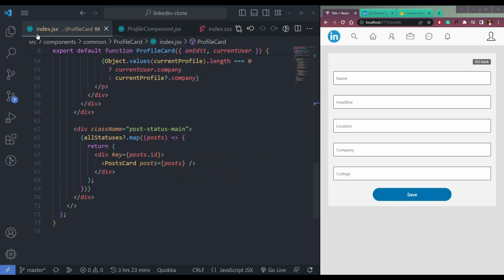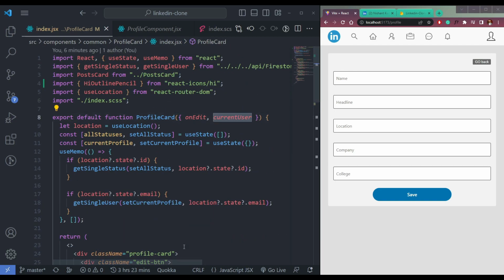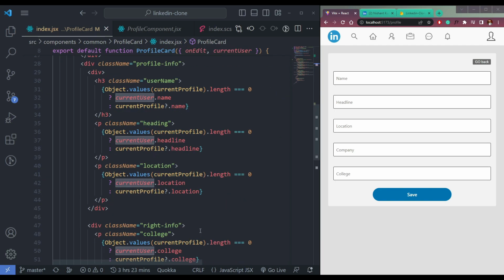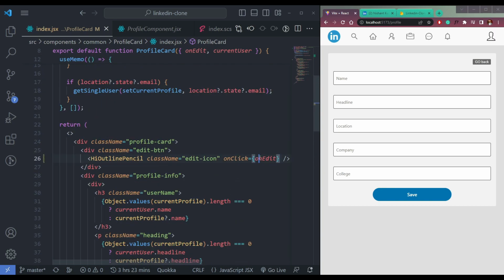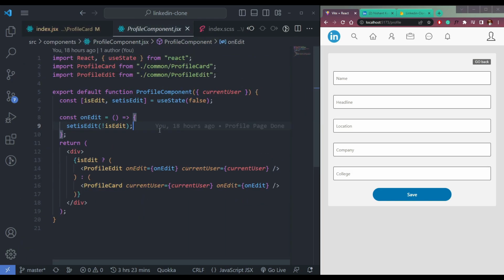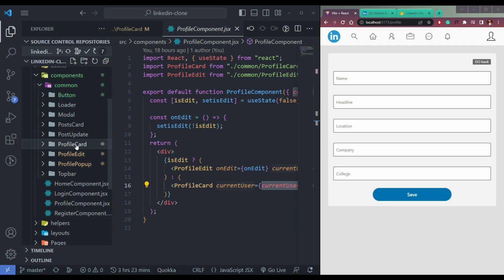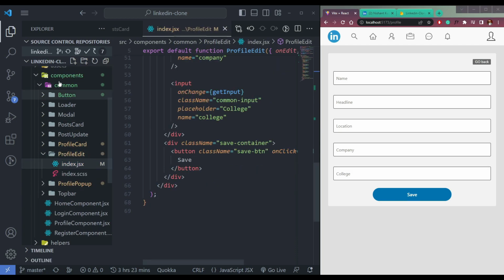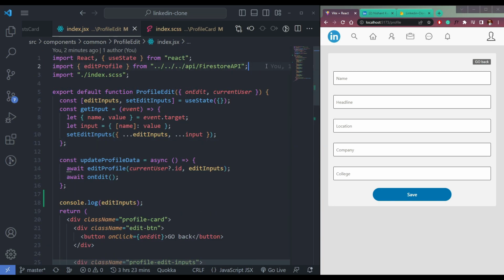So come over to profile card and we're getting it here. Then we need to pass this data where? It's complicated. I think we just need to call the API of current user to get the data. Maybe. So we need the data in profile edit. This page. Fine. So let me just call the function.